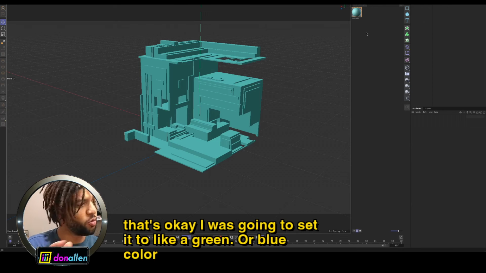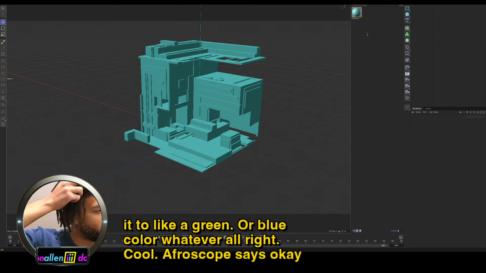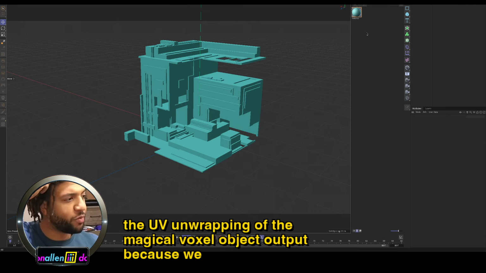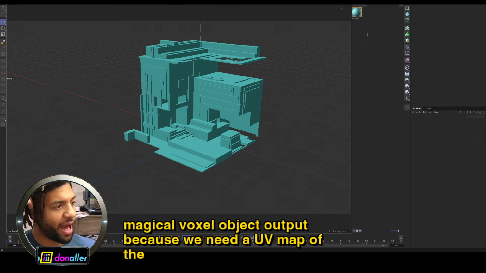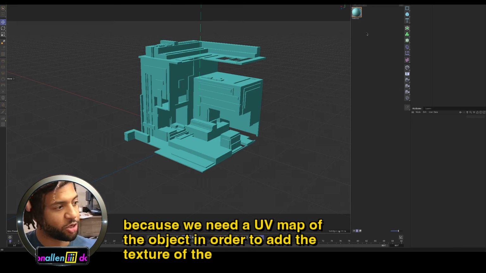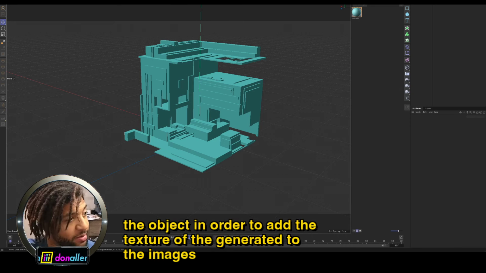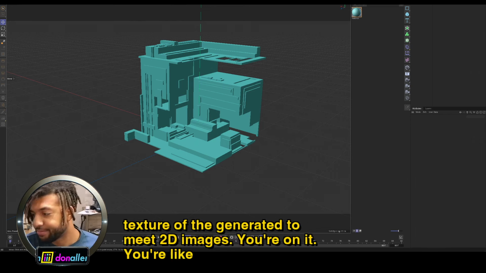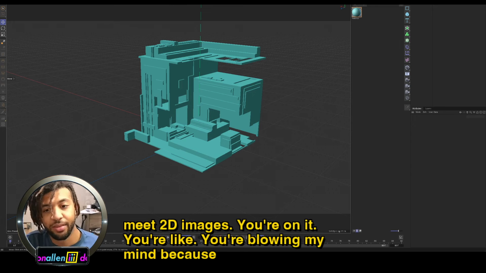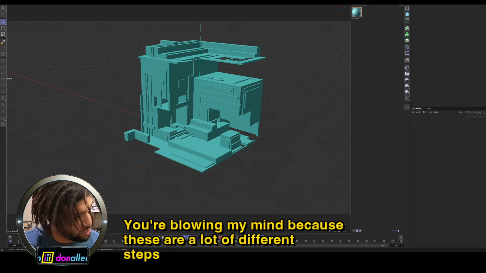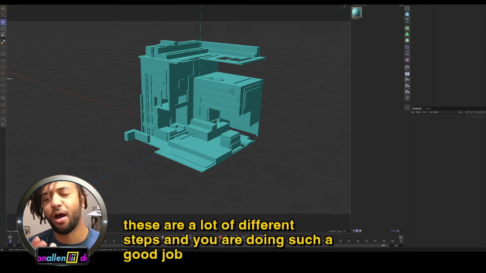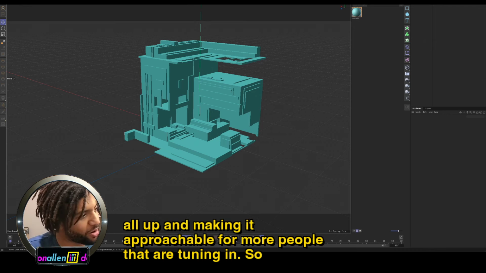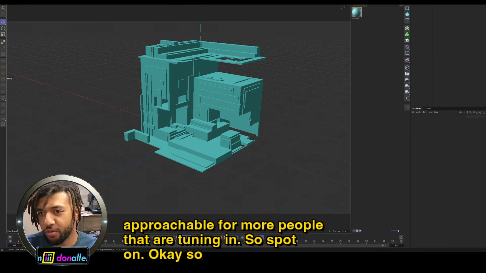All right, cool. AfterScope says, okay, so we did the UV unwrapping of the MagicaVoxel object output because we need a UV map of the object in order to add the texture of the generated 2D images. AfterScope, you're spot on. That's exactly, you're on it. You're blowing my mind because these are a lot of different steps and you are doing such a good job at kind of summing it all up and making it approachable for more people that are tuning in. So spot on.